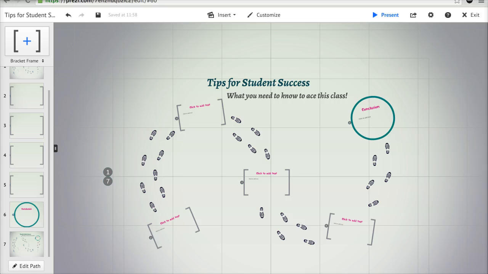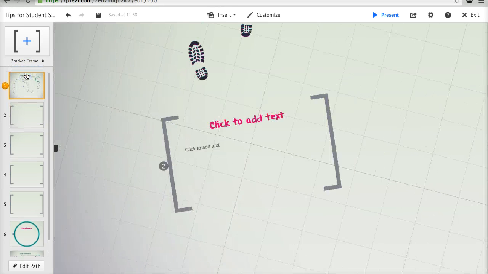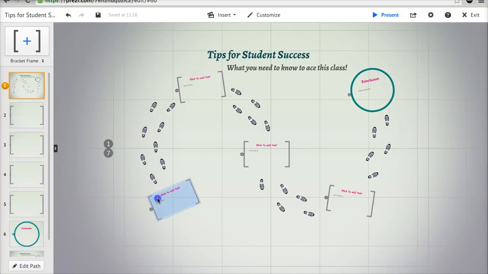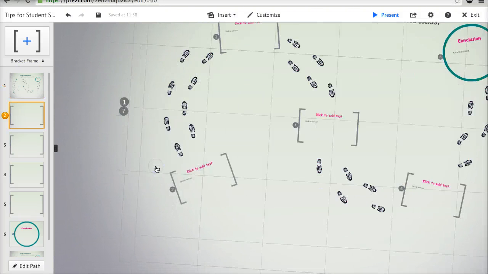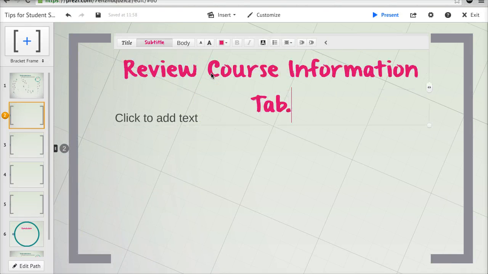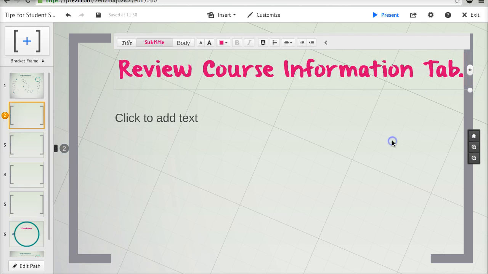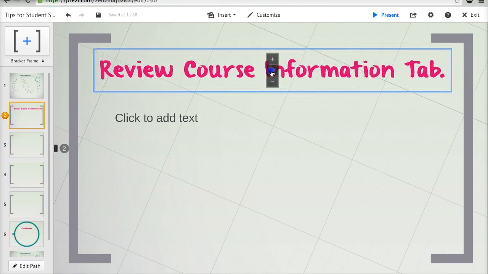Now it's time to add content to our second frame. You can zoom to your frame by clicking on the thumbnail on the left sidebar, or by clicking on the Zoom to Frame button that appears when you click on the frame on the canvas. First, we're going to add a title to the text box. This time I'm going to go ahead and copy and paste my title. When you copy and paste, you may need to resize your text box accordingly.